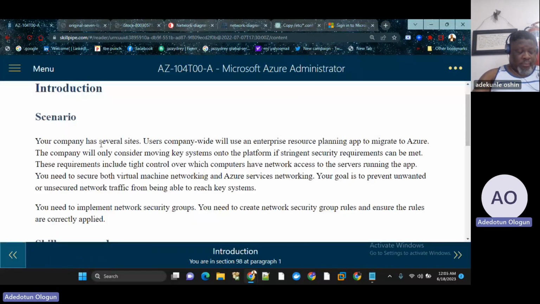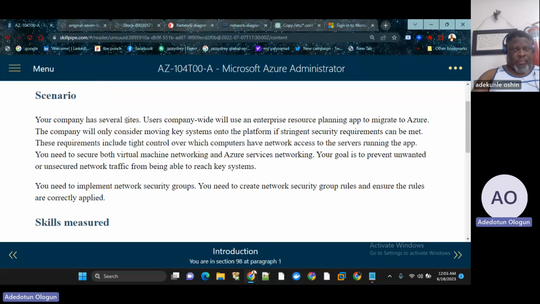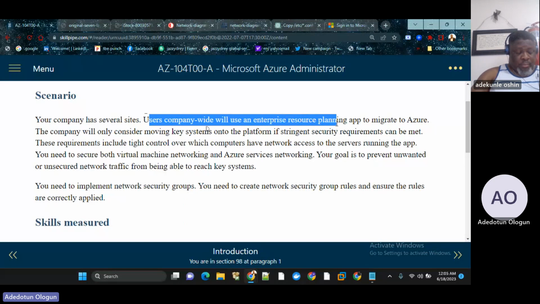Okay, so your company has several sites, like different offices across geopolitical places. Yeah, so we have one in Dallas, one in Texas, one in Maryland, all of that. So company-wide, we use an enterprise resource planning app to migrate to Azure.